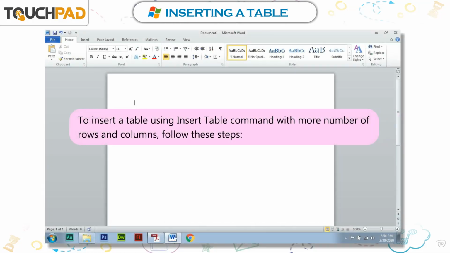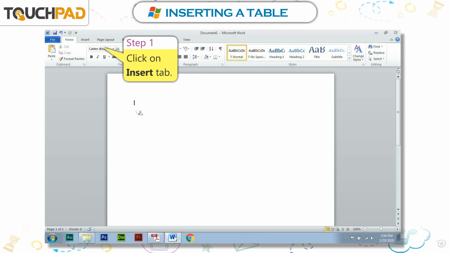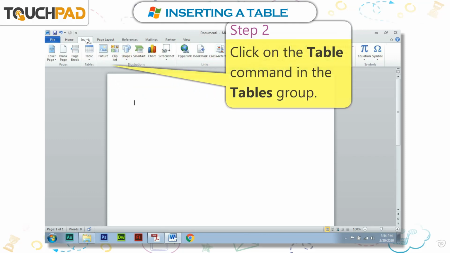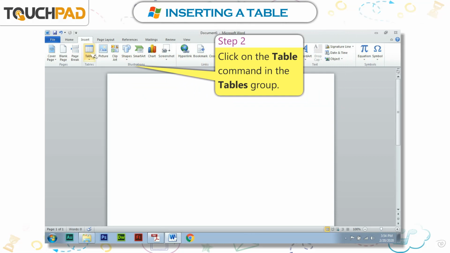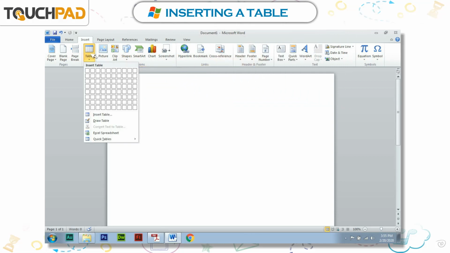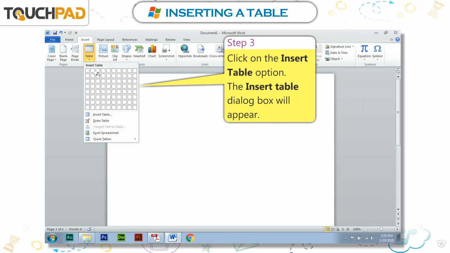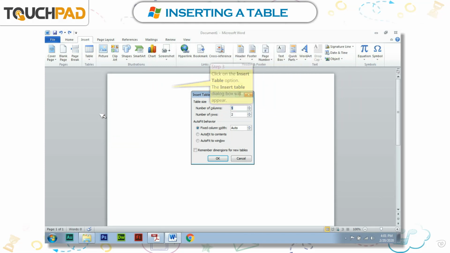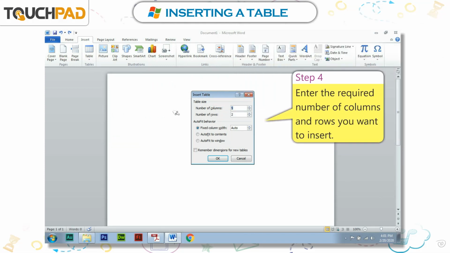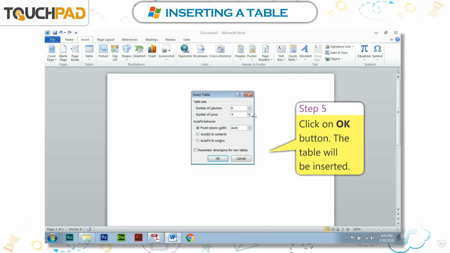To insert a table using Insert Table command with more number of rows and columns, follow these steps. Step 1. Click on the Insert tab. Step 2. Click on the Table command in the Tables group. Step 3. Click on the Insert Table option. The Insert Table dialog box will appear. Step 4. Enter the required number of columns and rows you want to insert. Step 5. Click on OK button. The table will be inserted.